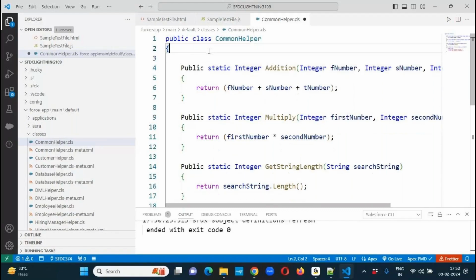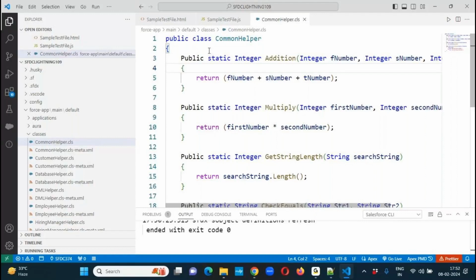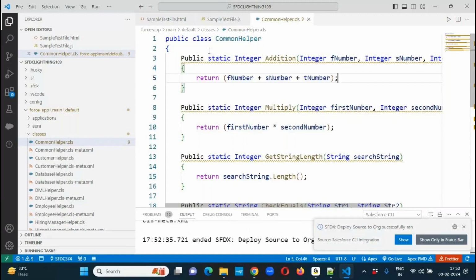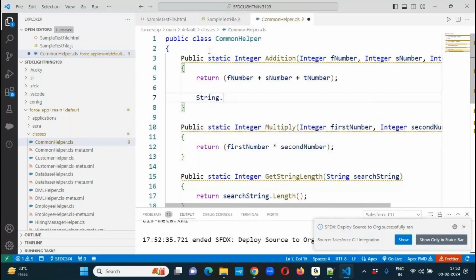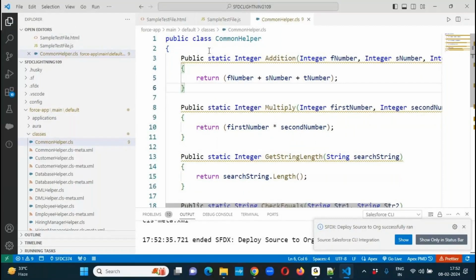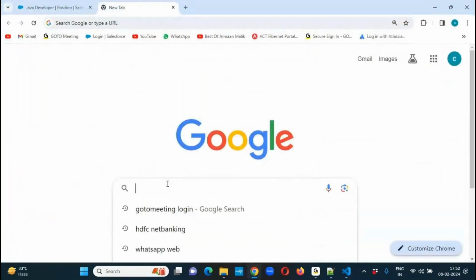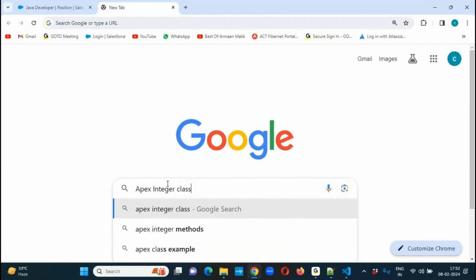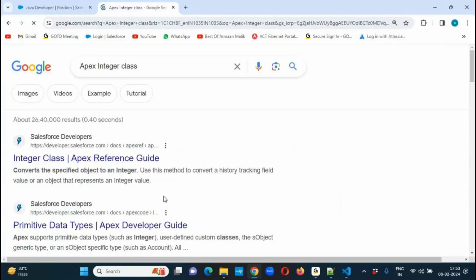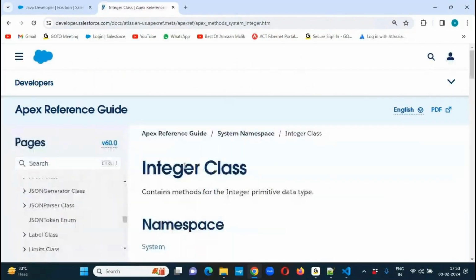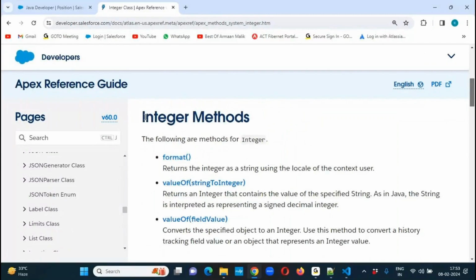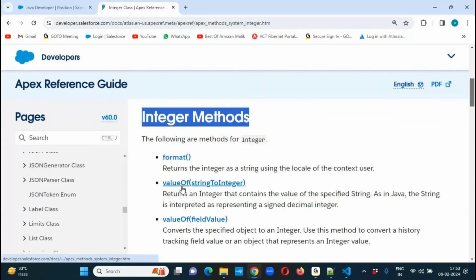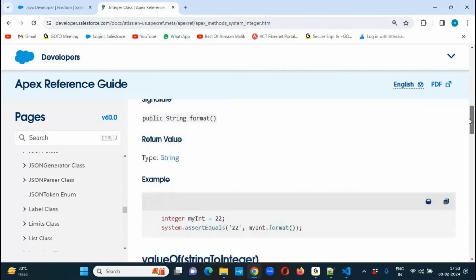When you check the Salesforce documentation, then we can see all the methods available inside that. See, let me show you. In the Salesforce documentation, Integer is a ready-made class given by Salesforce by default. In this Integer class, we have a few methods like the format method and the valueOf method. These are a few built-in methods available over here.